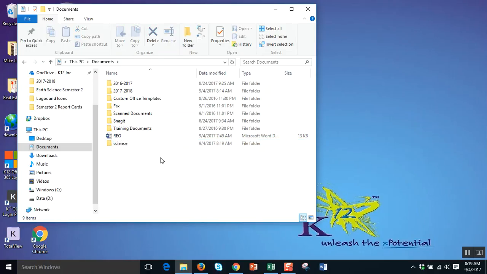You want to do this for all of your classes, and that way you keep all of your documents organized. This will save you a lot of time and headache. It helps to make sure that you're uploading the right file to the right class and keeping everything organized. And I promise you, being organized is one of the most important things to being successful in the virtual classroom.